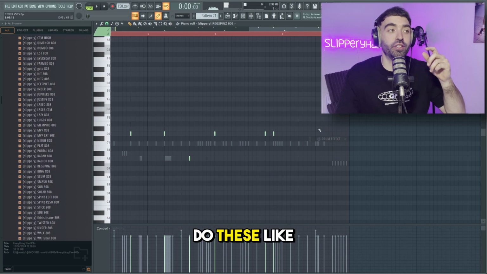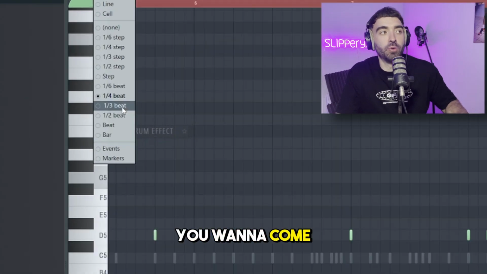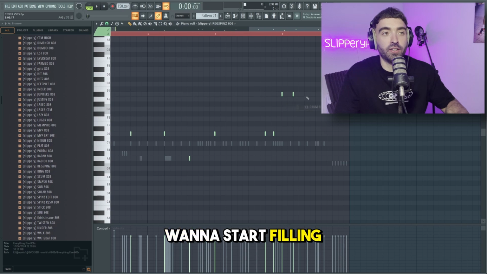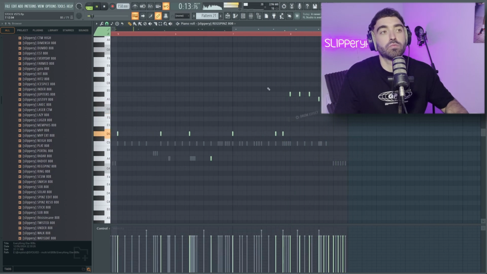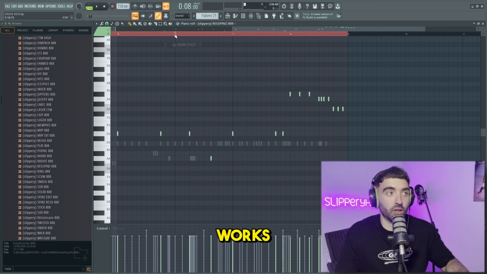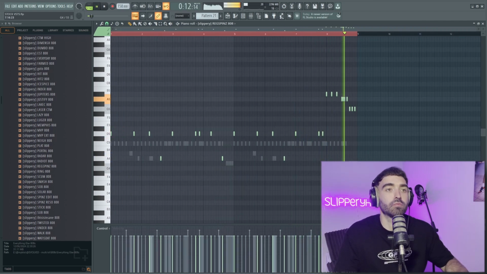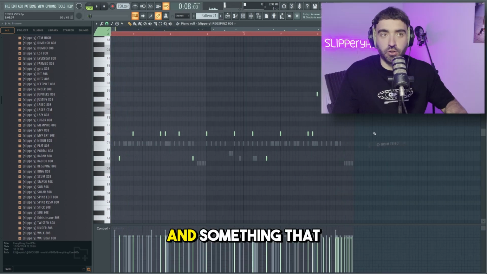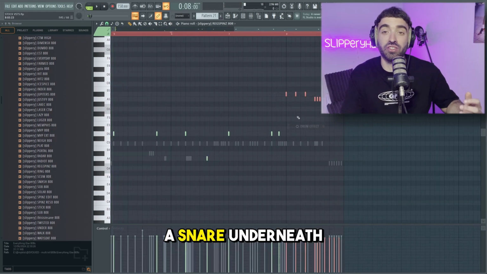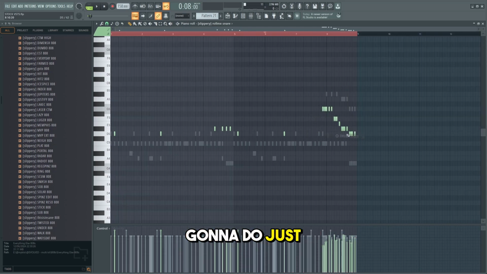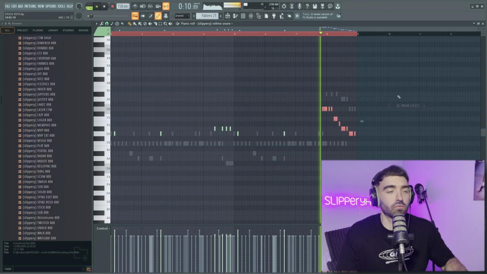I'm going to show you how to do these triplet bounces that Southside normally does at the end of his bars. So first thing, you want to come into a third beat, and then you just kind of want to start filling in the notes that you want to be playing. Mess around with it until some sort of groove works. And something that works well if you do these sort of 808 rolls is if you layer a snare underneath it. So we're going to do just that. So as you can see at the end, we're using triplet rolls.